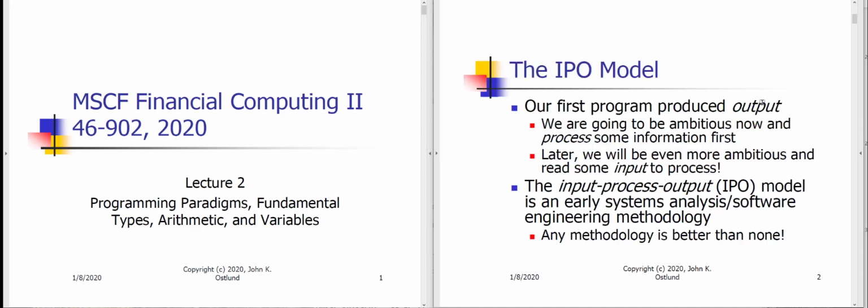Okay, so as we did with Python, although it may be so long ago you don't recall, the very first program that we've written here just produces output. And that's all it does. Now we're going to be a little more ambitious and do some processing of information before we produce the output. And then finally, we're going to get really ambitious and read some input on which we'll do some processing and then eventually produce some output. Okay, so this input processing output model is a very simple, very early methodology for writing very small programs.